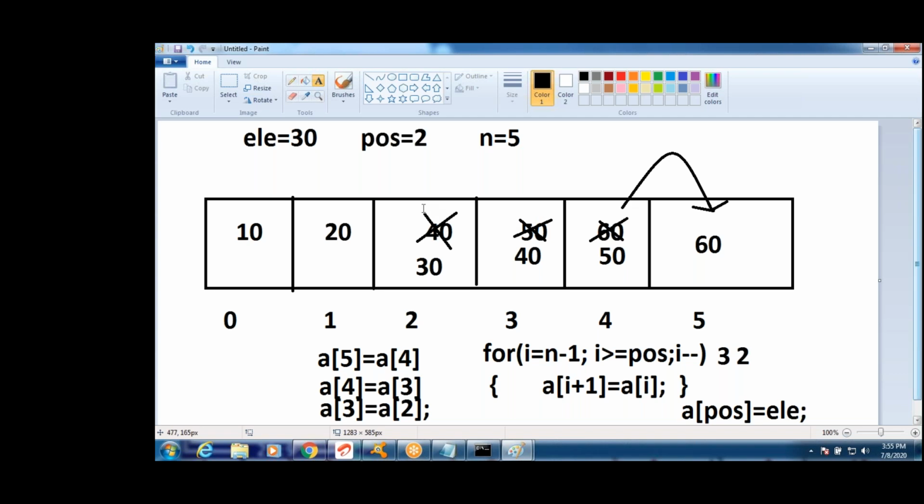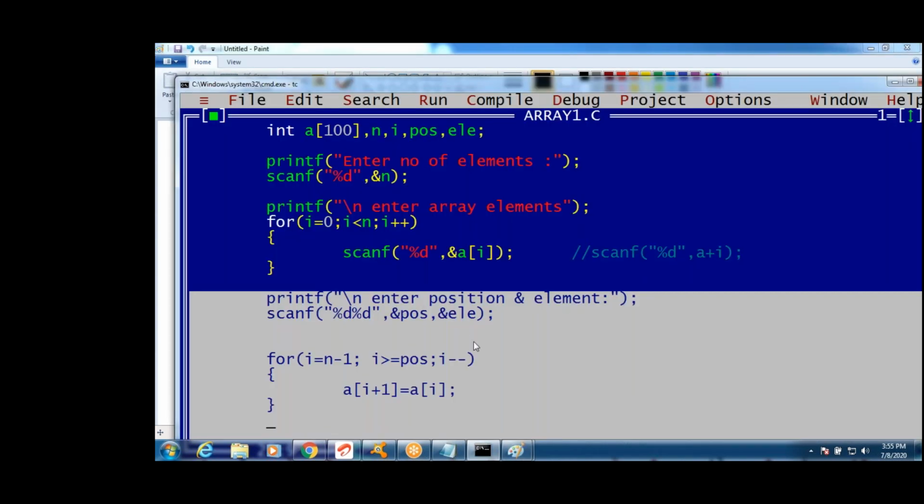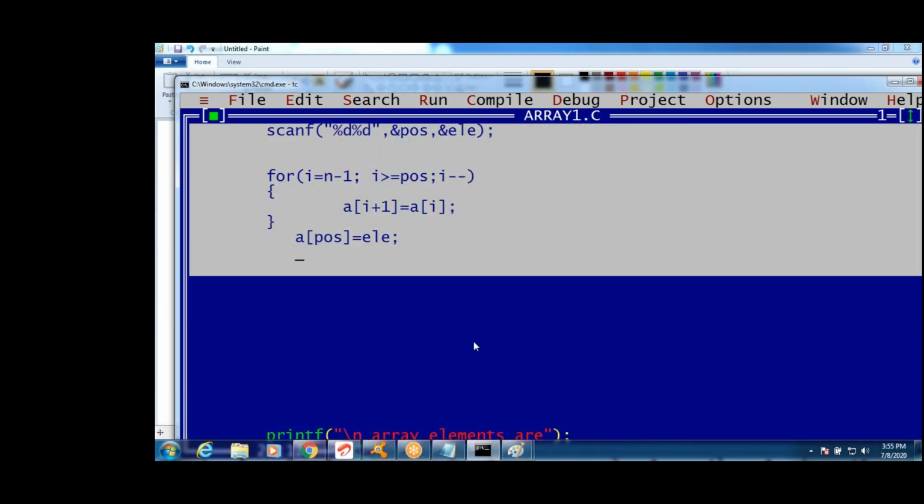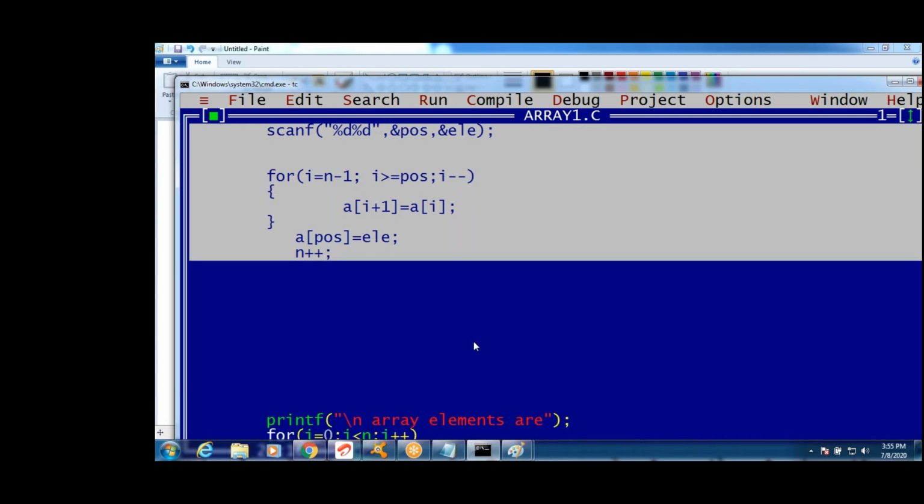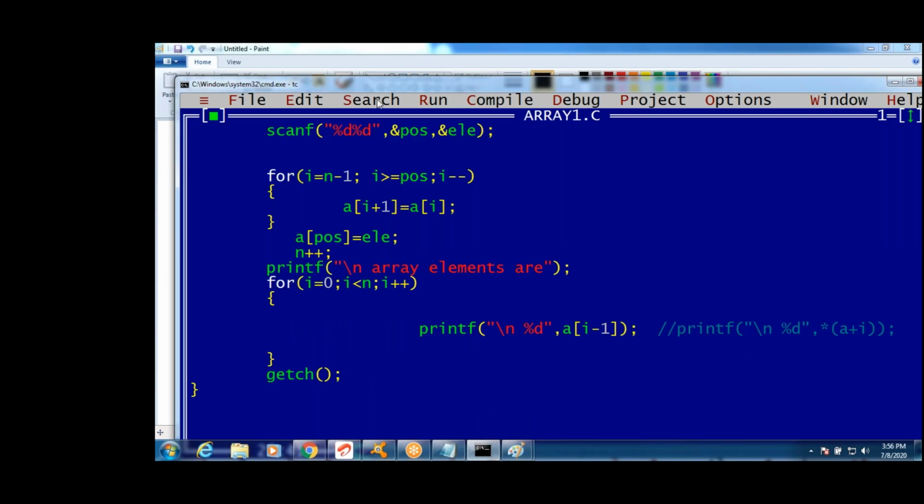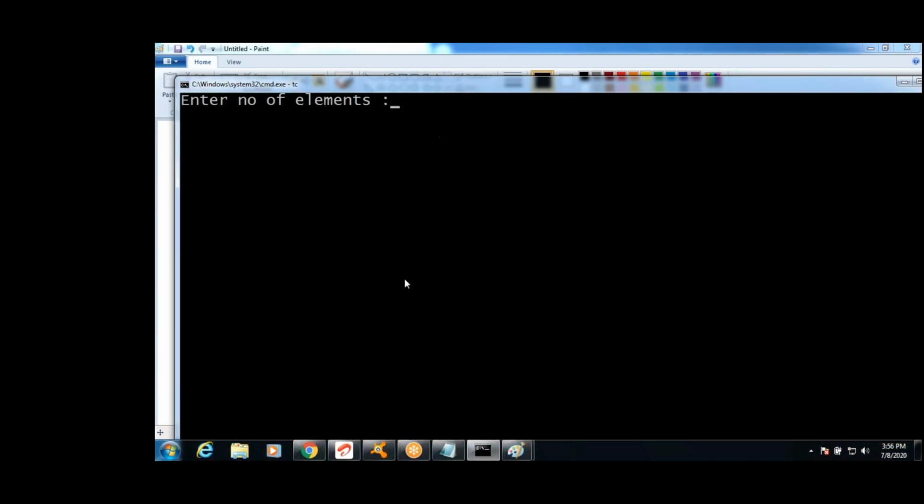After inserting, n plus plus. Why n plus plus, guys? I told you, right, that the number of elements is increased. This part is completed. Now I will display it once, and execute. Now I am trying to execute these elements. 5, now enter the number of elements. 10, I inserted 10, 20, 40, 50, 60. Yeah, enter position, second position. Which element do I have to insert? 30 has to be inserted, but it is showing wrong. That's why wrong. Oh, sorry, guys.